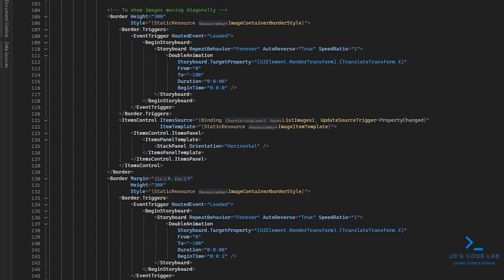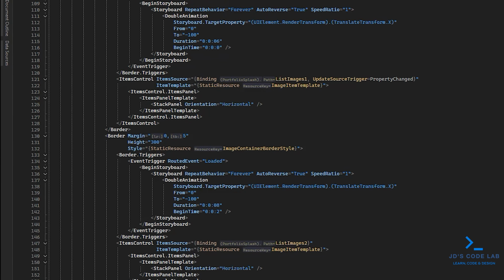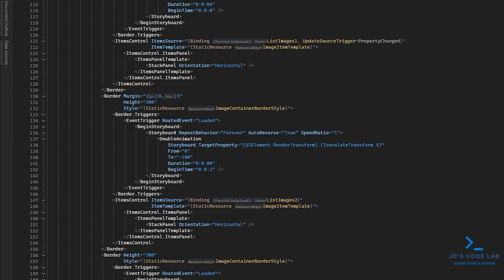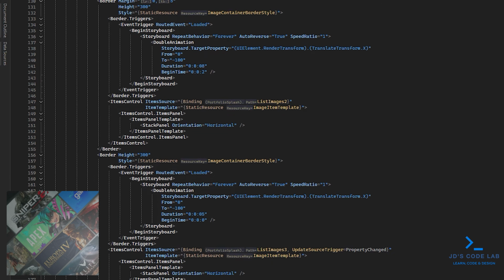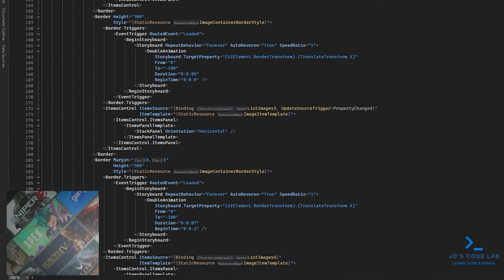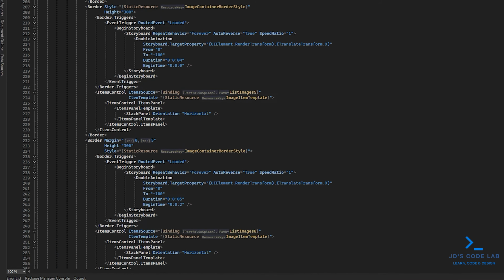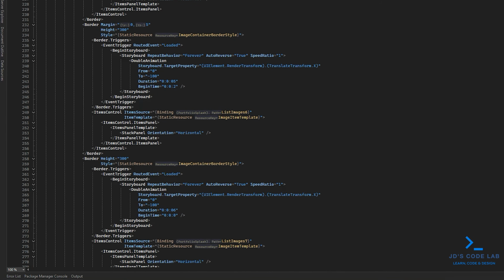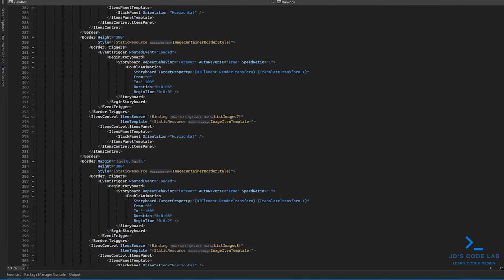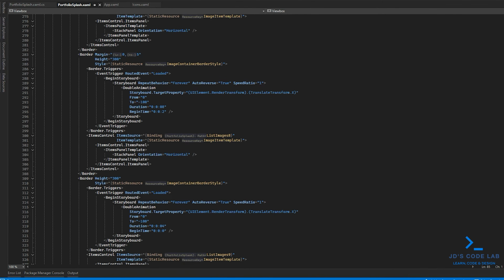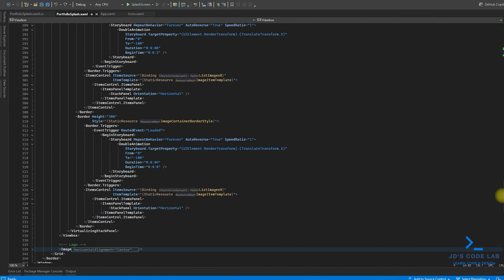Each border within the virtualizing stack panel contains a collection of images. We have applied event triggers and storyboard animations to create a smooth sliding effect. This effect continuously moves the images diagonally, adding an engaging visual flow to the splash screen. Here we see a double animation that animates the translate transform.x property of the border. This animation runs forever with a smooth auto-reverse behavior, creating a continuous sliding motion.